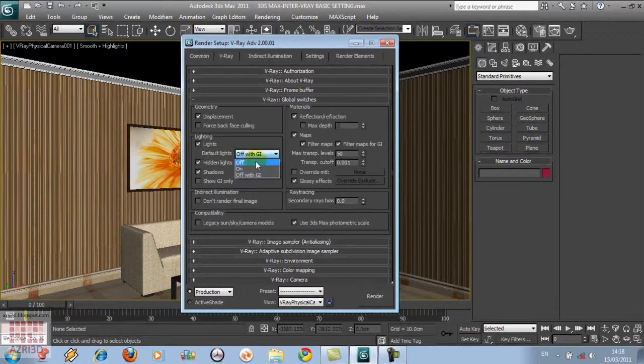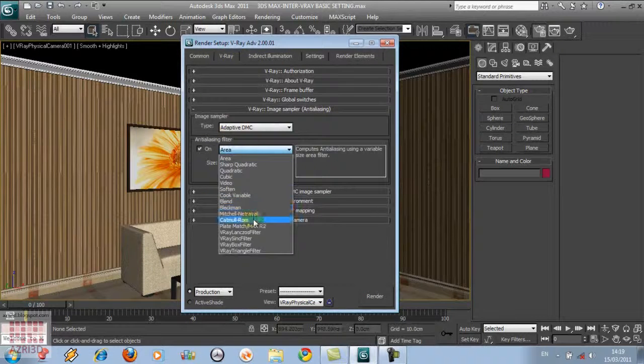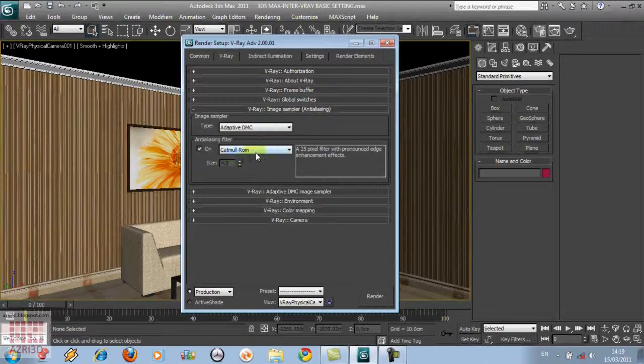Then set default lightings to off. If we uncheck hidden light, the light that we hide won't affect our scene, but I'm going to use it. And then anti-aliasing. Use Catmull-Rom. Aside from Catmull-Rom, I also often use Mitchell-Netravali.